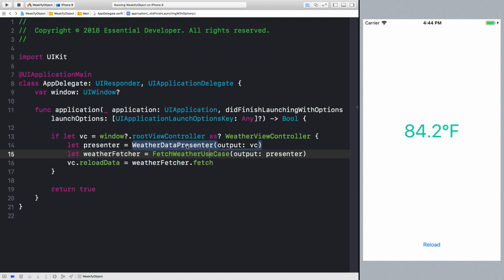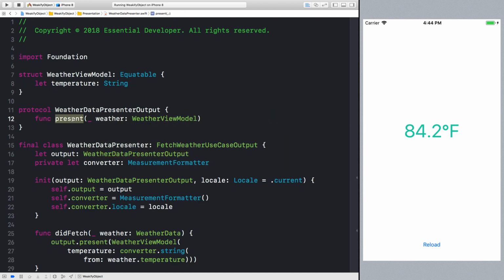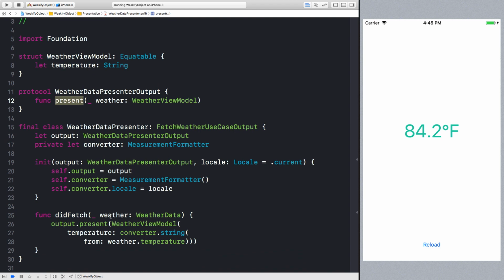And if we check our presenter, it also has an output, and the output has one method as well, and it passes now a view model. And the view model is a struct and also has a temperature property, but this time it's a string. It's a formatted string ready to be rendered on the screen. So the presenter conforms to the use case output protocol. It gets the weather data and formats it to a presentable view model and passes the result to the output.